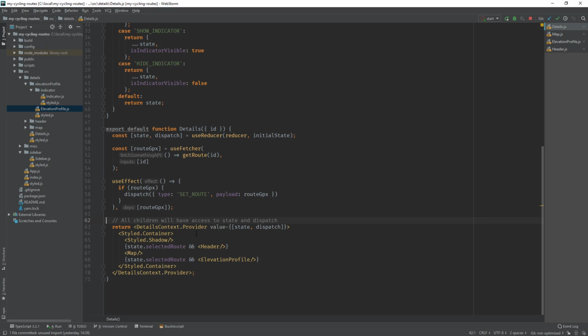So we could probably restructure our application. For example, we could remove context, somehow move our indicator component out of this elevation profile. But for the sake of this demo, let's assume we can't do that. Our components are structured this way, and we kind of have to live with it.